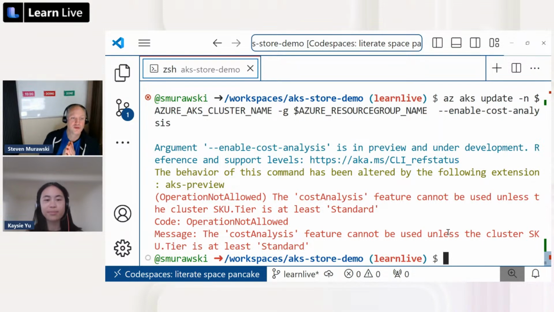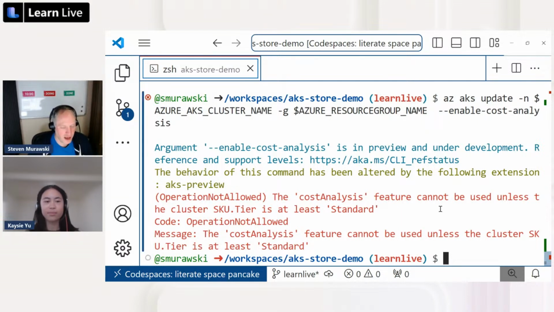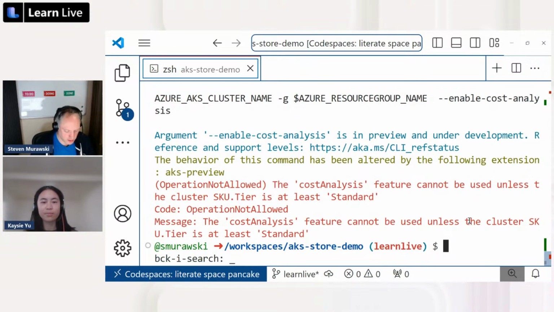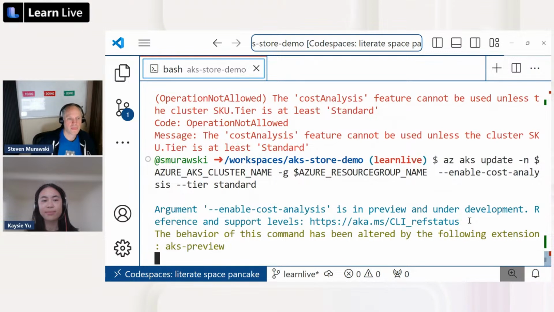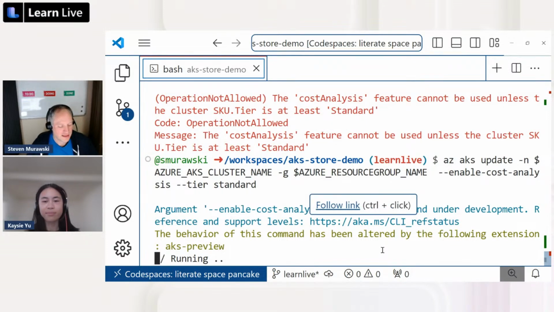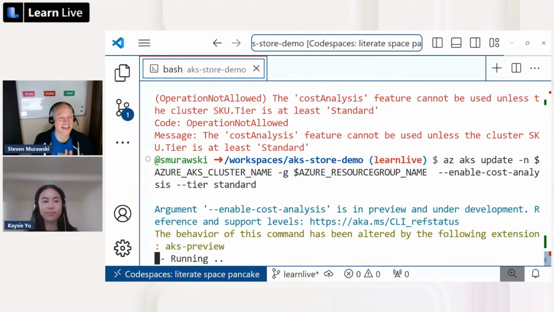You have to have standard or premium as your tier for your cluster, and I forgot that when I deployed this cluster. So we are going to update our cluster, and fortunately we can do it in the same command and enable cost analysis. That's a note I have to make sure I add as a qualification in the lab, because that was what I was trying to remember the other day and I couldn't.